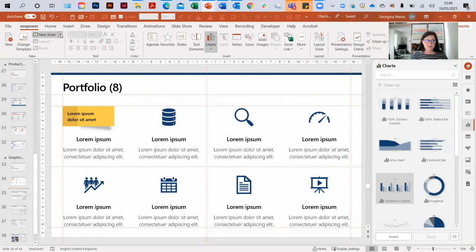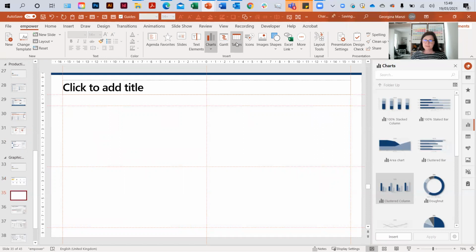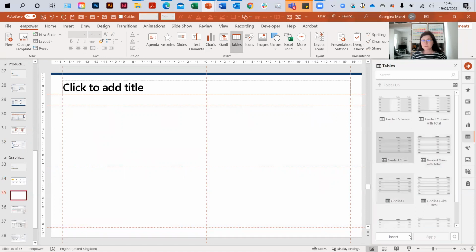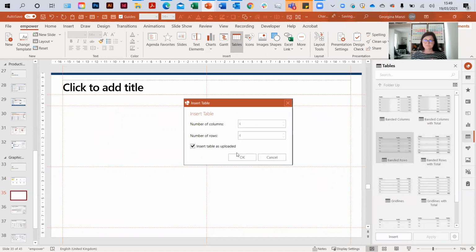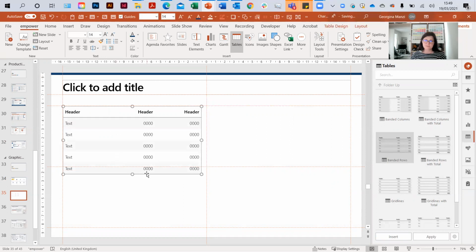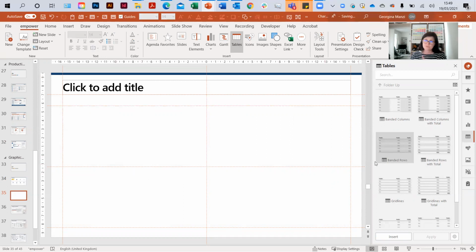I'll show you one on the another one. Tables are absolutely lovely as well. And again, you can click on a table and insert it, and you've got a nicely clean formatted table ready to go. Or what's really lovely about these is you can copy something from somewhere else, say Word or Power or Excel. There we go, or any other PowerPoint.